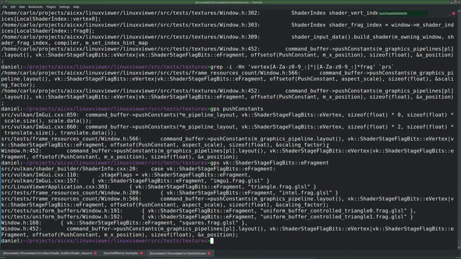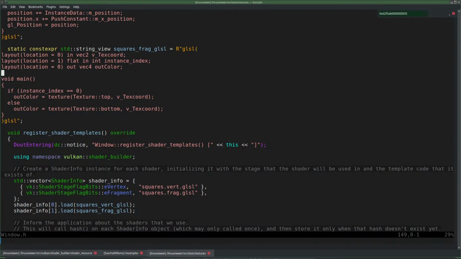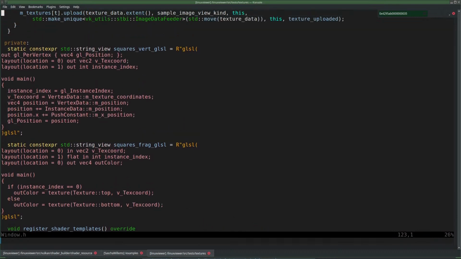Let me think. Let's have a look at... I am using the push constant indeed in the vertex one.